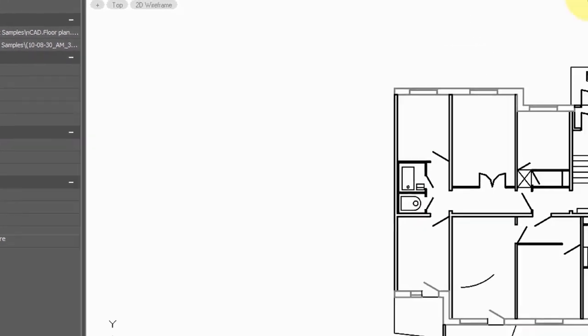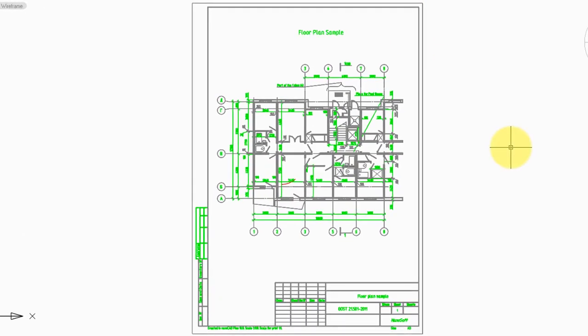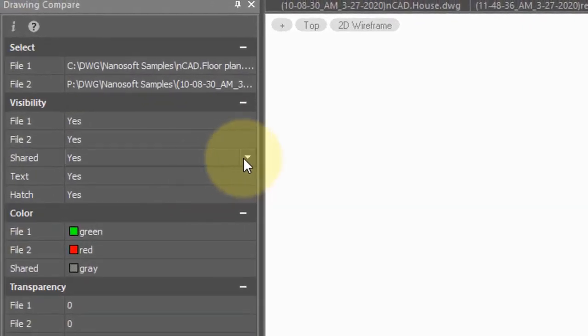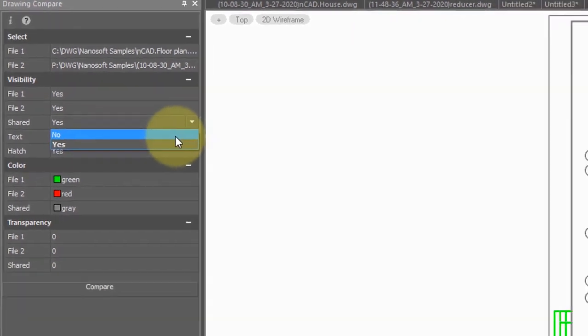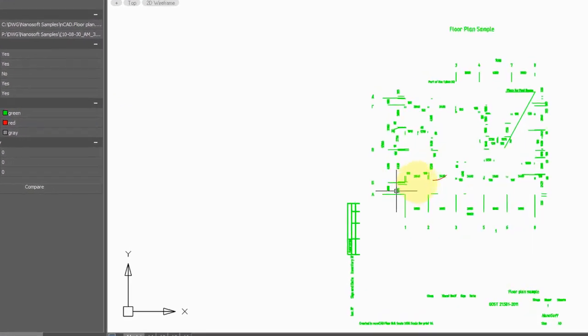When you click Compare, nanoCAD Plus 20 shows you this. So all the green is of one drawing, the gray is of both drawings, and then you can also turn things off. So I'm going to turn off the shared items, and suddenly you can see more easily that there is a red line from the other drawing.